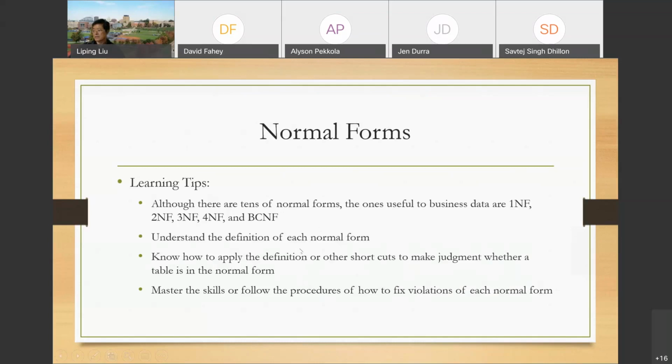We may not finish everything today. We're trying to do first, second, and maybe third, but then we'll leave Boyce-Codd normal form to the next class. But for each normal form, make sure you understand the three: definition, how to make a judgment, and how to fix it if it has violations.